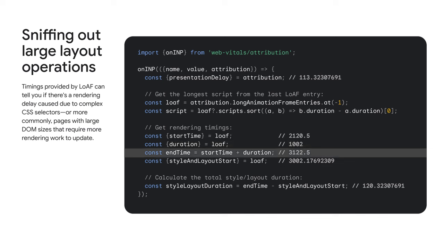We can calculate the timestamp of when style and layout finished by adding the start time and the duration of the frame. And from there, you can get the timestamp of when the style and layout operation for the long animation frame began. Then finally, the total duration of the style and layout work required to produce the next frame can be calculated by subtracting the style and layout start timestamp from the frame's ending timestamp. From there, you can dive into any script attribution information to figure out what caused the long presentation delay.